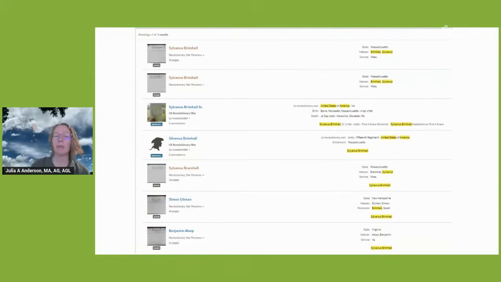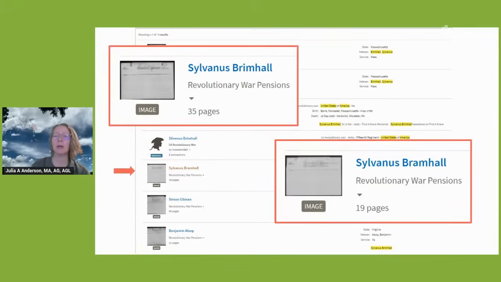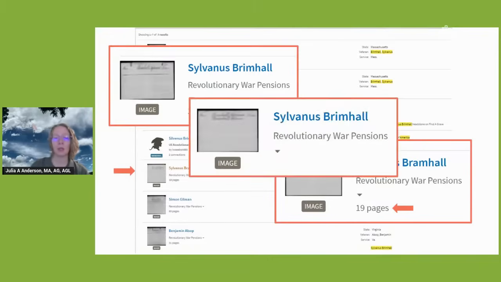I entered the name of my ancestor, Sylvanus Brimhall, and received 7 results. 3 of the results mention pension files for Sylvanus. This one, and this one. 2 of those show me that there are multiple pages, denoting an entire pension file. So the first is 35 pages and the next is 19. The third entry gives me no page numbers and is only an index card.